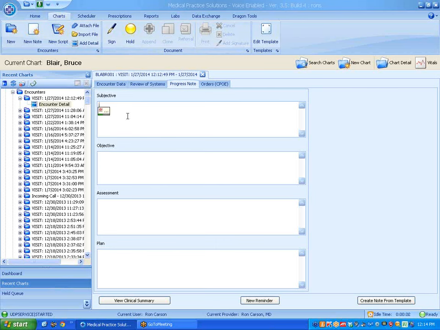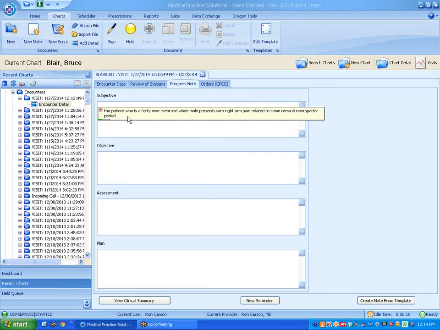The patient, who is a 49-year-old white male, presents with right arm pain related to some cervical neuropathy. EMG testing reviewed. The patient has tried several medications designed to help with neuropathy, such as Neurontin, none of which have given him any reasonable relief. He continues on a fairly aggressive pain management regimen.